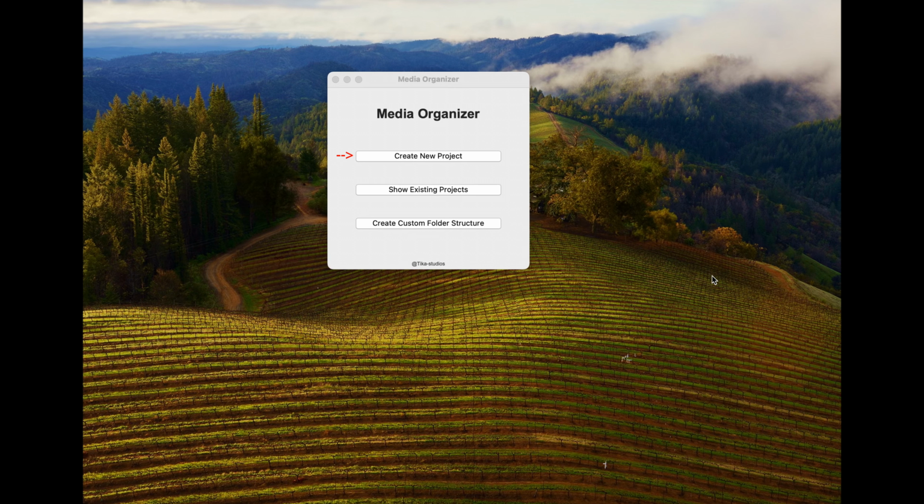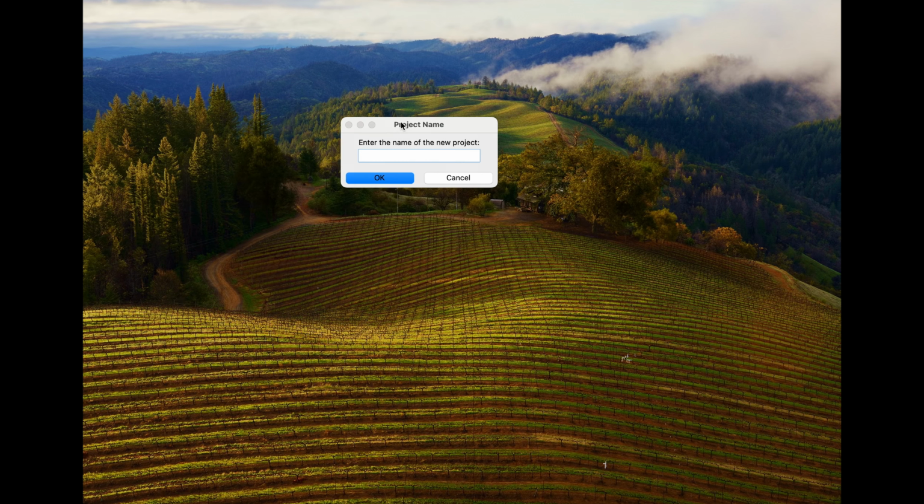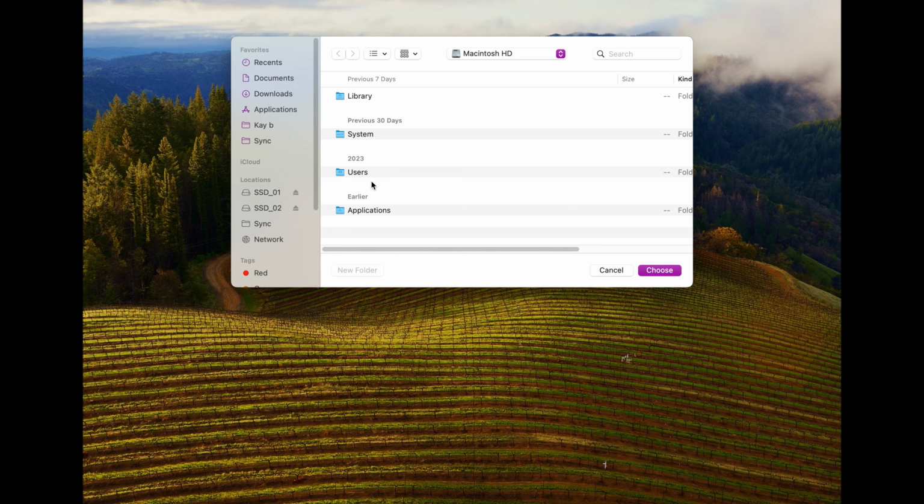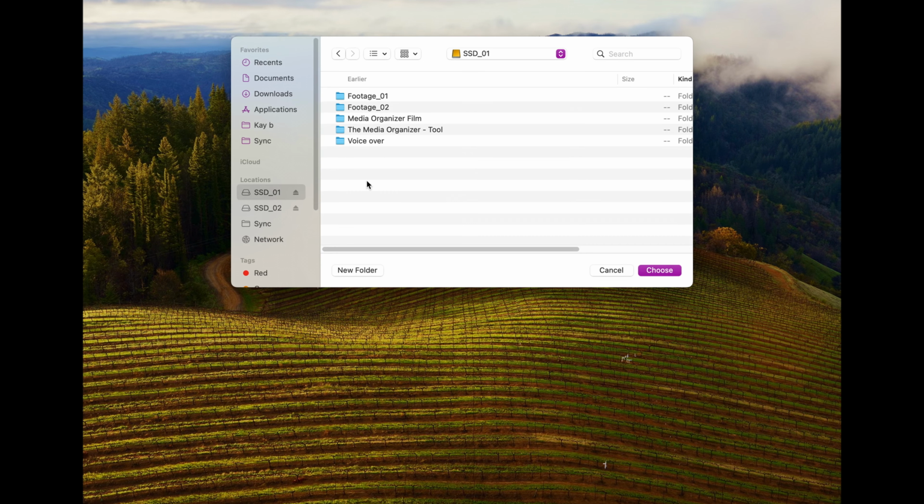Let me explain the first function. Create a new project. Click on it and it will open up a window where you can give your project a name. Enter your project name, for example, test project 1. Underscores are allowed, but avoid other special characters like this. And click on OK.